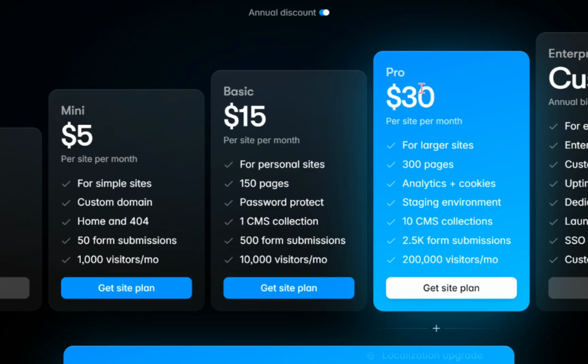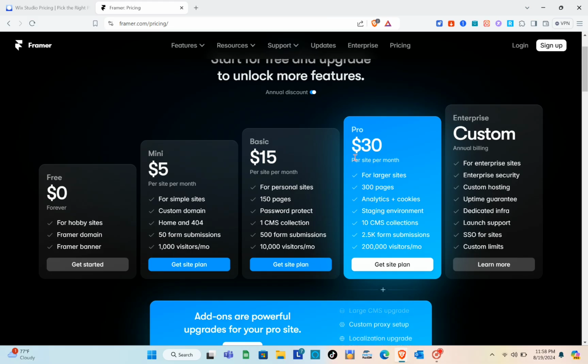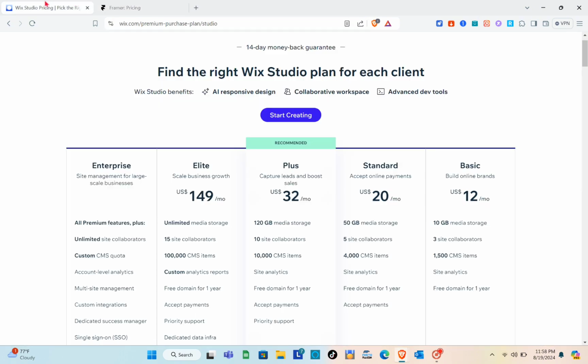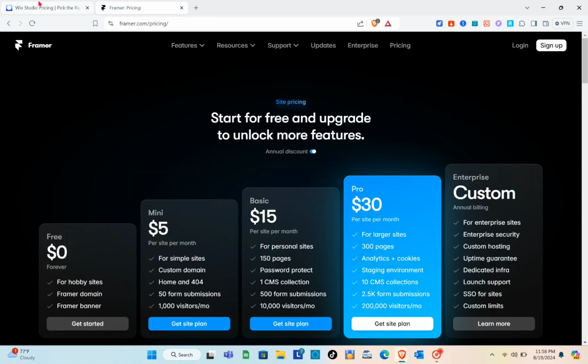Now, for larger sites, I suggest you subscribe to the Pro one. Okay, so you have to pay $30 per site per month. And for the Enterprise, if you want to get this, you just have to click on learn more, so you'd be able to subscribe to this one. Okay, so that's it for the pricing.